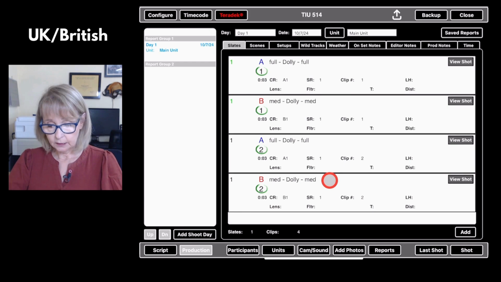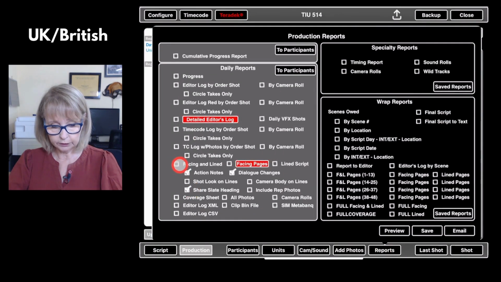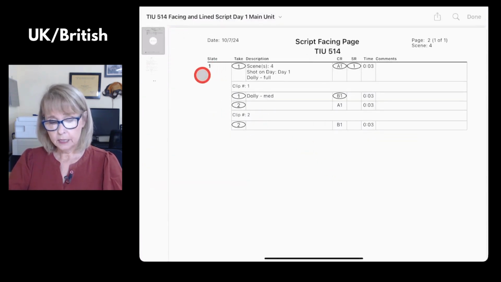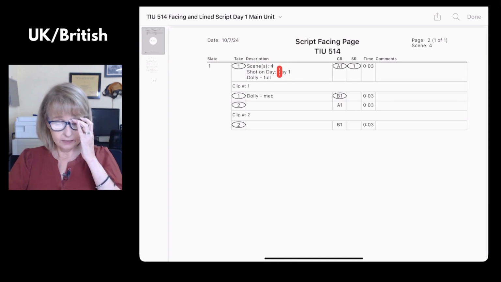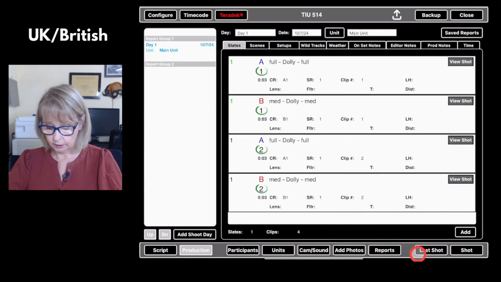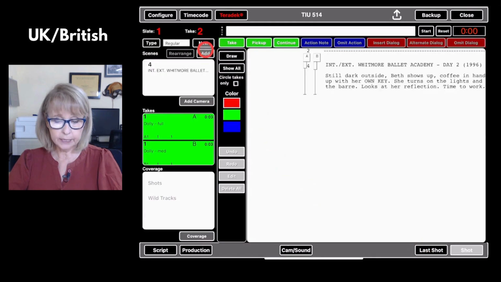Okay, and let me show you over here in the reports what it's going to look like on your log. If you click over here to your facing page, let's see what that looks like. Okay, so here we have, it's slate number 1, but it automatically puts in the facing page what scene number it is. Okay, so that is the method of the British method. The scene number is put in the description. It's not put as the slate. Okay, so let's get out of here and let's go back to our last shot, and let's do another shot.